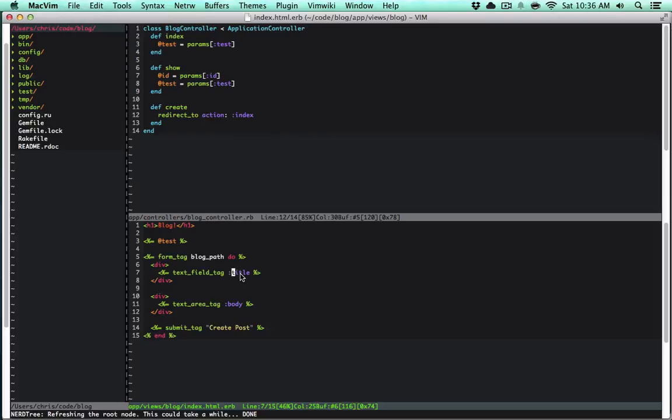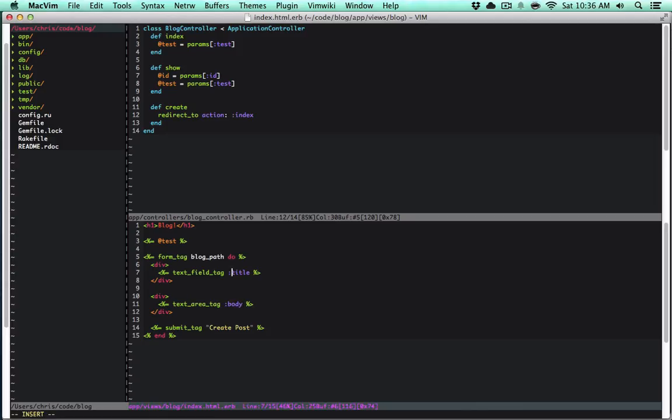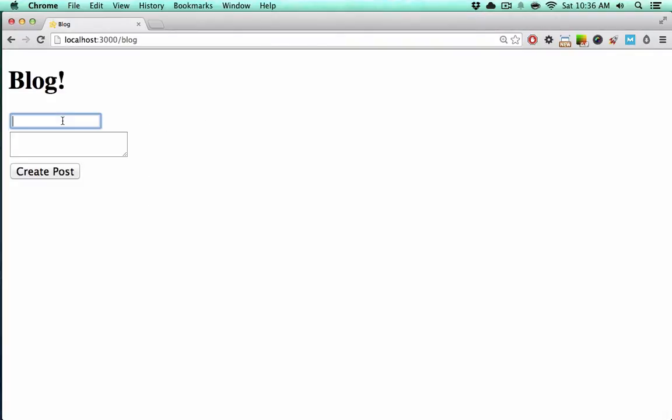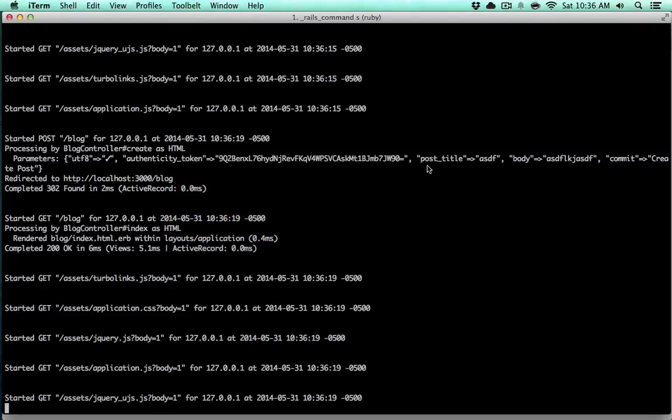But for this example, we're just submitting over data, and you can see now that the names are going to affect how it shows up in the params hash. So if we said post title here, we can see that if we were to refresh this page and put in different text, in our logs, this time we will see that post title comes across. So you are free to name these anything you want.